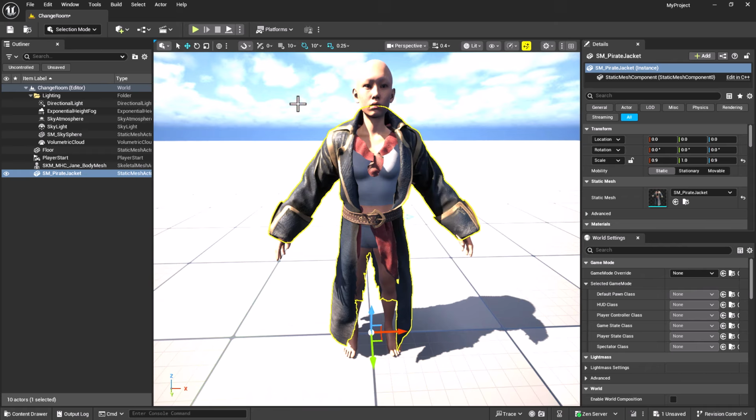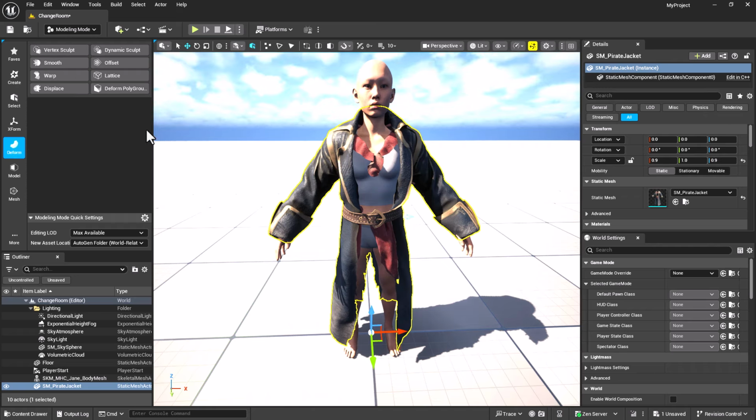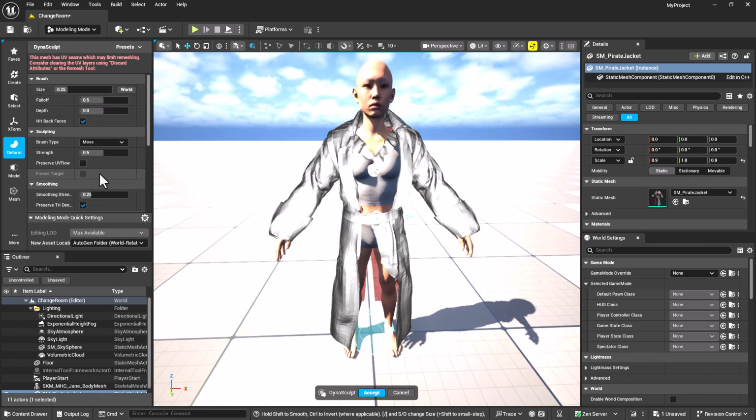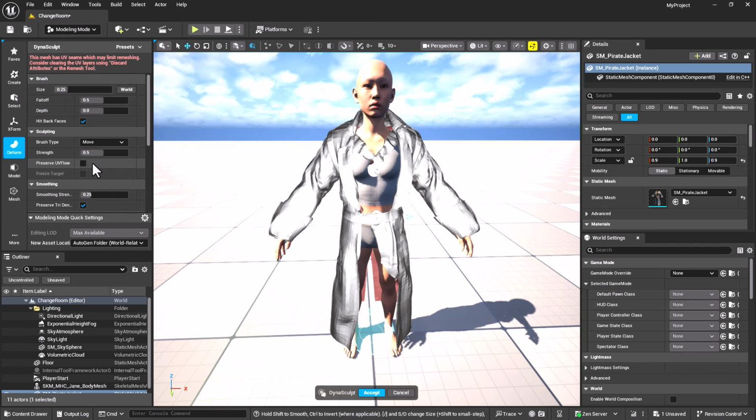So let's go ahead, and what we're going to do next is select this modeling tab. While we're here, we're going to go into deform. And under deform, we're going to hit dynamic sculpt. In dynamic sculpt, we're going to scroll down under remeshing and do enable remeshing. We're going to set that to false. Scroll back up here, and right here you can see we got this globe. This is going to help us drag the different vertices.